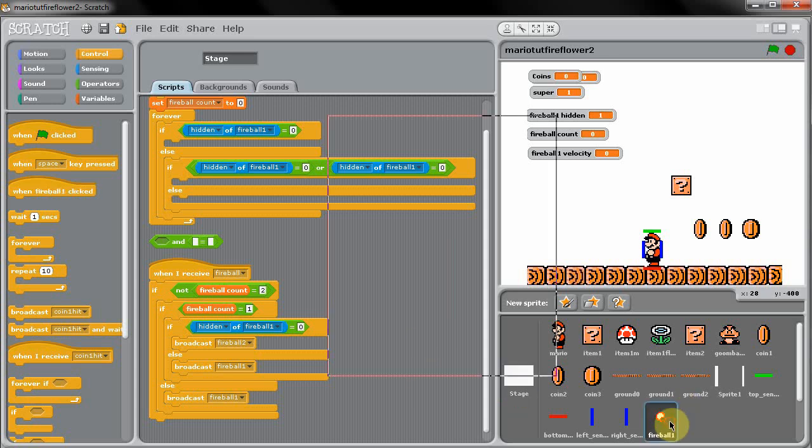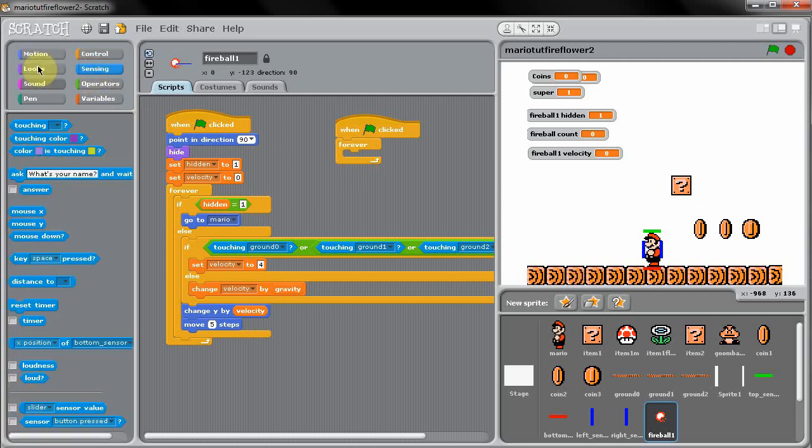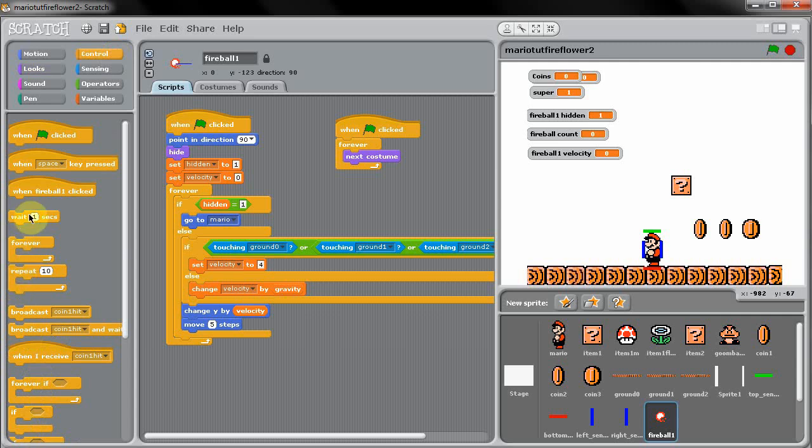And so yeah, we're just going to go back into the fireball and, sorry, excuse me, we're going to finish the stuff in here. So the first thing we're going to do is update the costumes. And we're going to just do next costume, forever like that. But we are going to put in a wait time, obviously, otherwise it will completely just go mental. And that's just for the costumes.